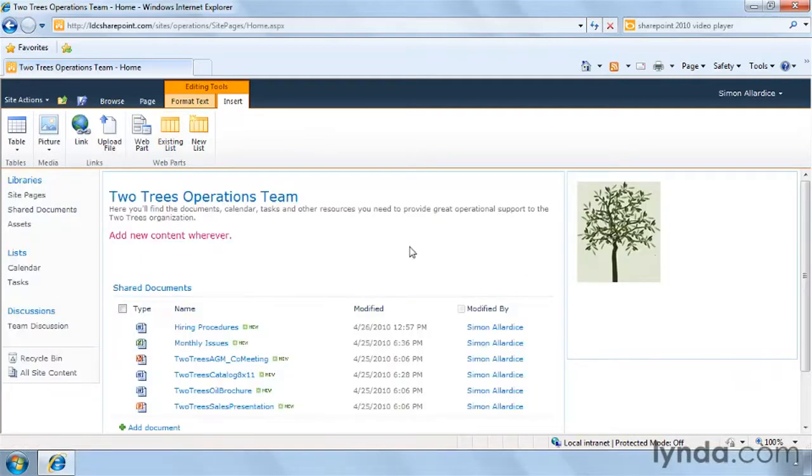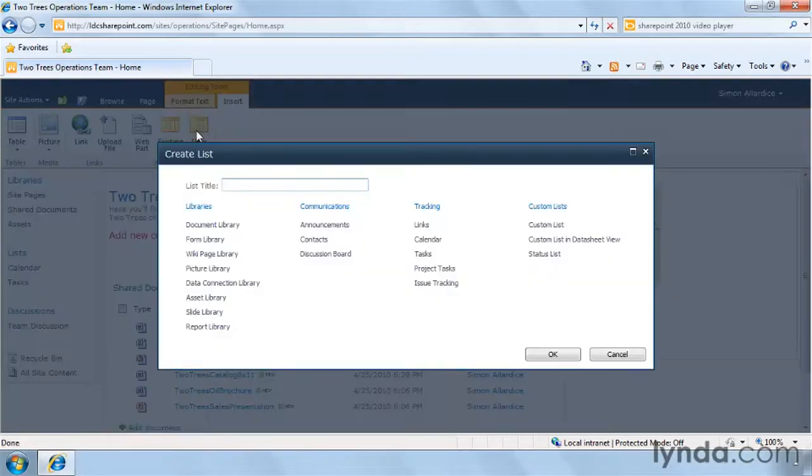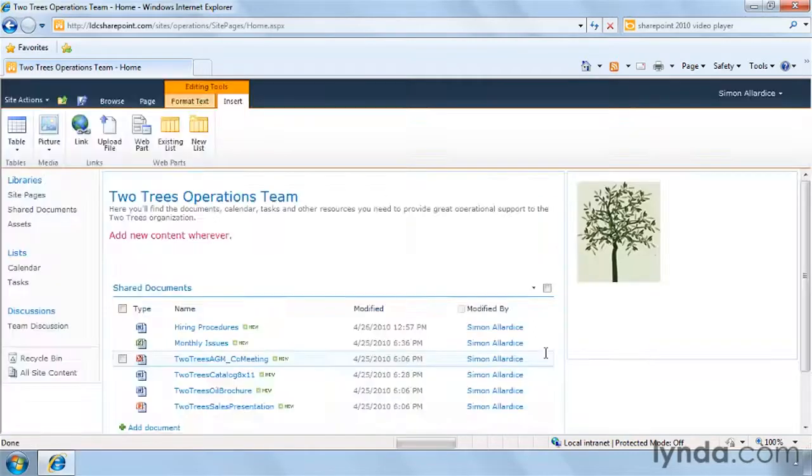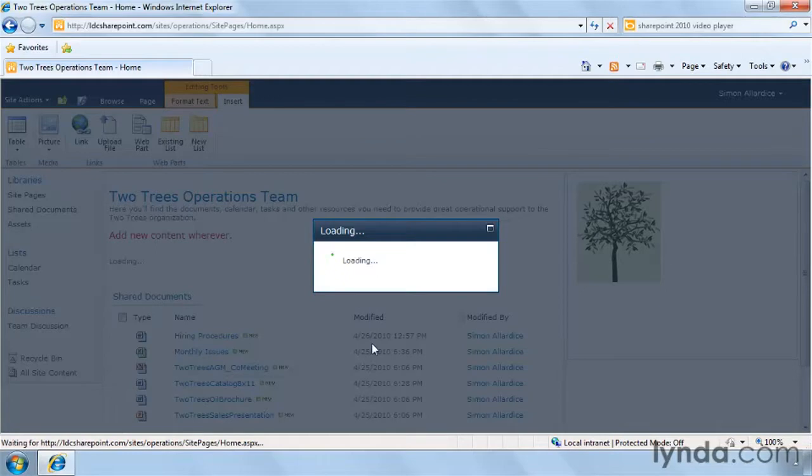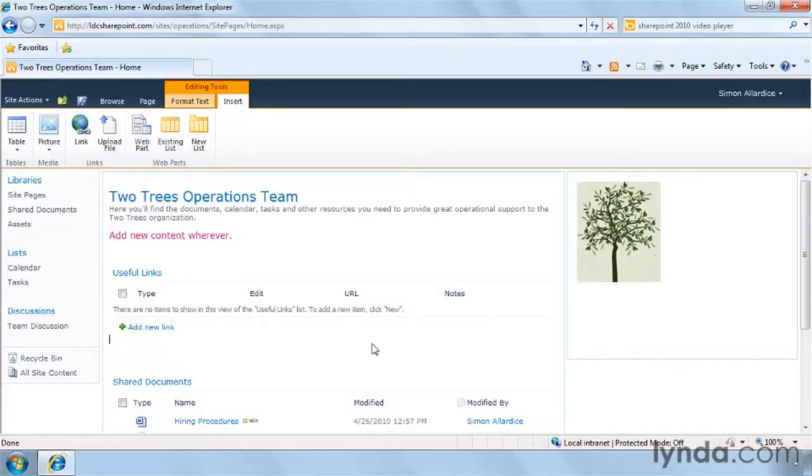You do have the ability to directly from the ribbon create a new list and add the web part representing that list to your homepage, which is a very convenient way of doing it. So if I wanted to have a useful links list, I'm both creating this list and adding a web part representing that to the page. And I'm still in edit mode.